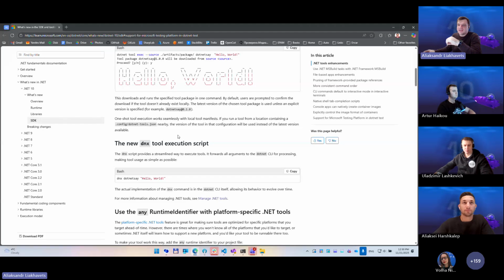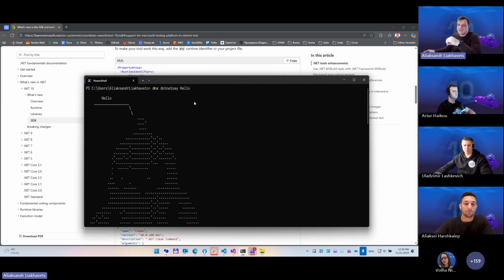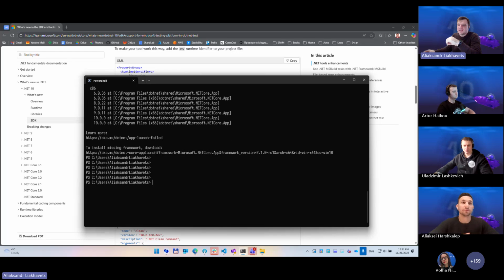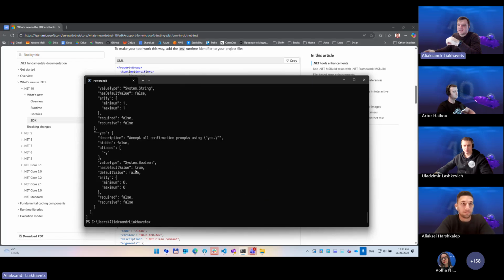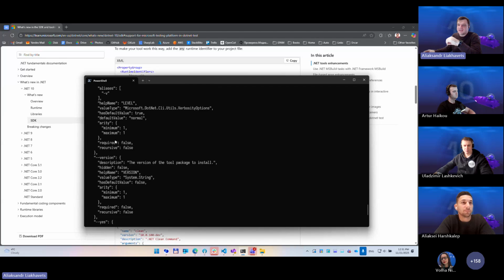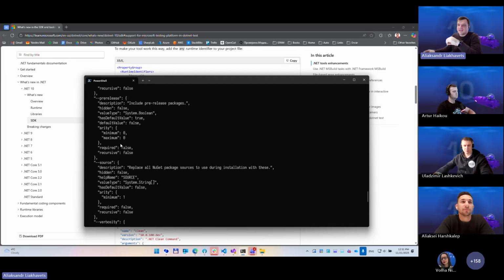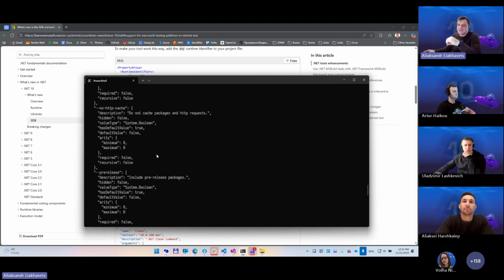What else? Also an interesting command, CLI schema. For example, if you need to know what is actually available as arguments for some CLI command, you can run DNX, for example, and CLI schema with it. As a result, you will see all possible commands or chains of commands that are supported by this CLI tool.